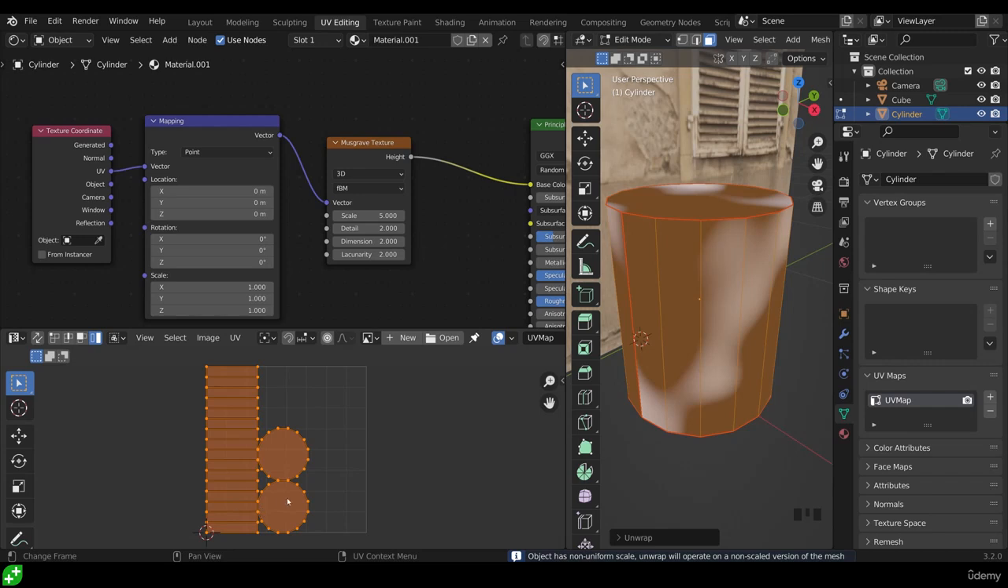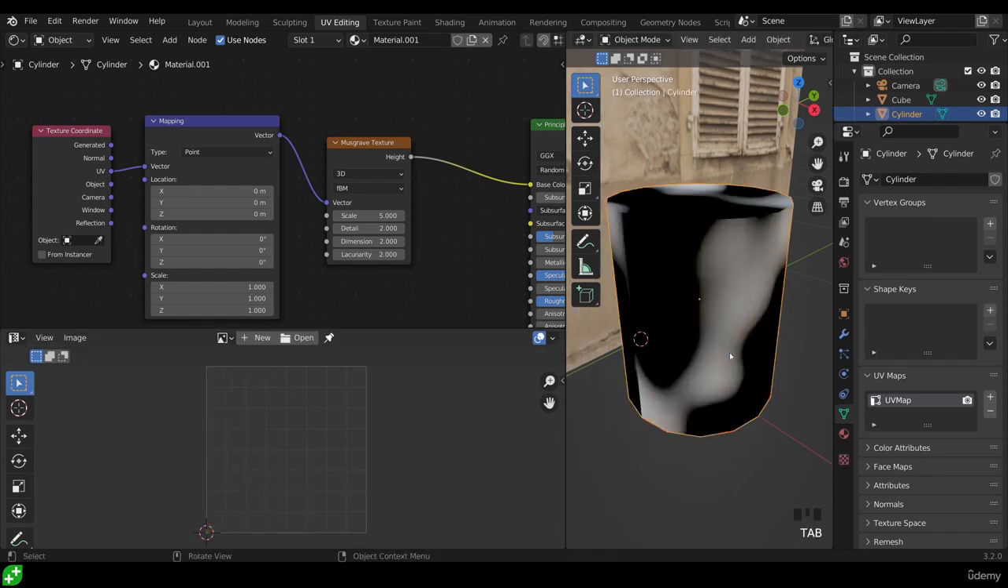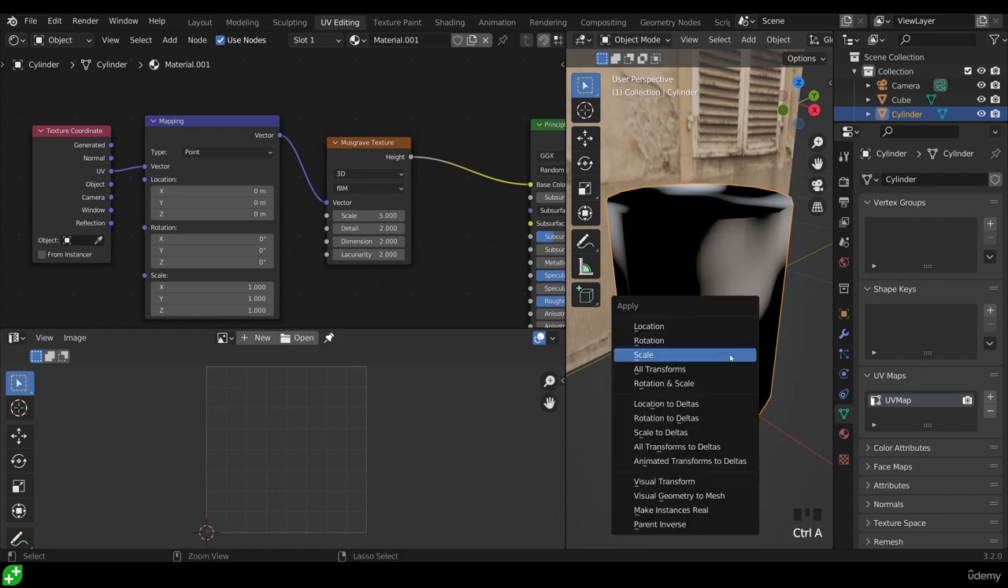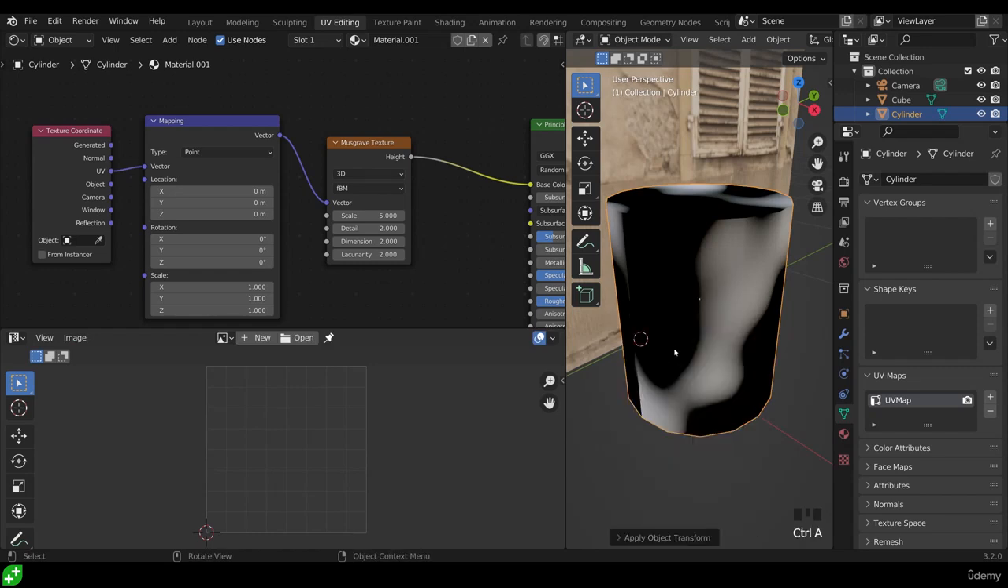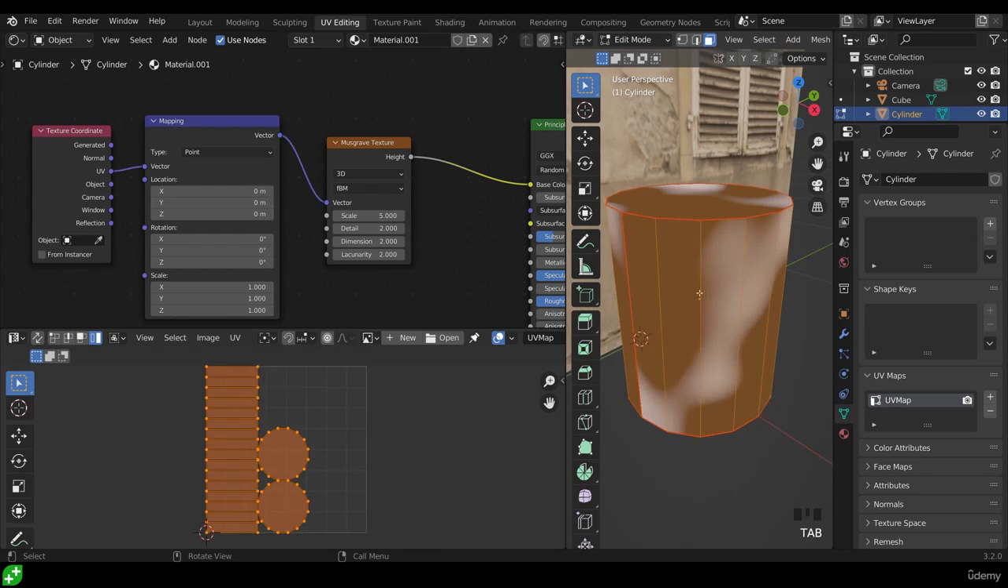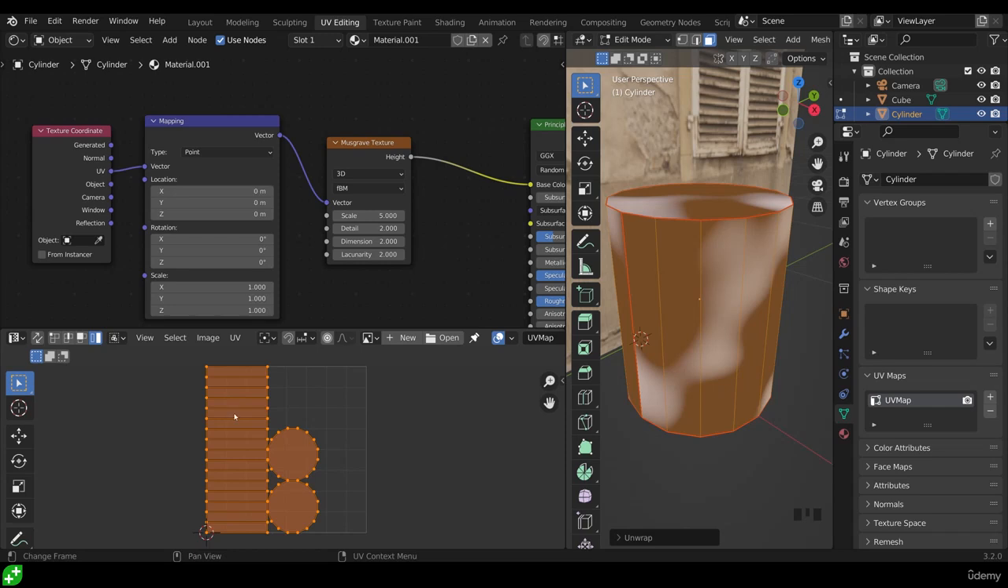Now to create my own UVs, I can press U to unwrap and unwrap, and you can see those UVs being created there. But they look slightly different. And we've got an error message at the bottom here, which is object has non-uniform scale. So Blender has taken into account the scale of this object and created the UVs accordingly. If I go back into object mode now with Tab, press Ctrl A to apply the scale, then back into edit mode, with everything selected, press U and unwrap, you can see that it's come out slightly differently.